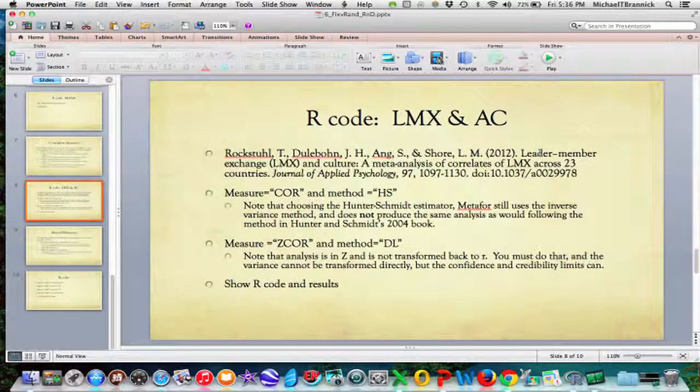So I'm going to show you a data set now on leader-member exchange as the independent variable, and I'm going to show you one piece of this, which is affective commitment to the organization. So the study's about leader behavior and follower feelings of commitment to the organization. And I'm going to analyze it a couple ways for you.